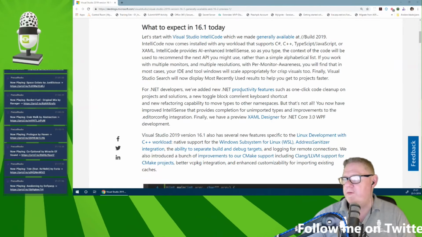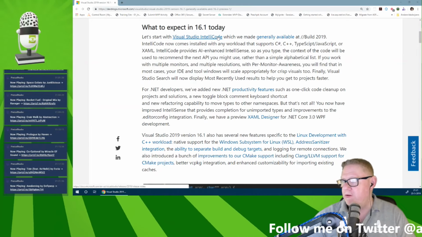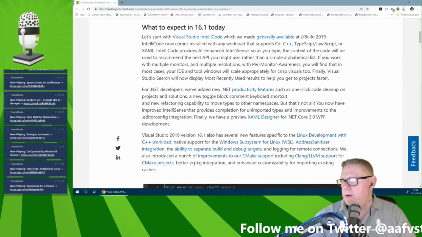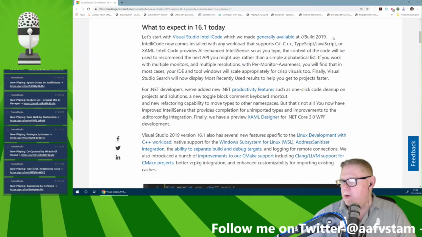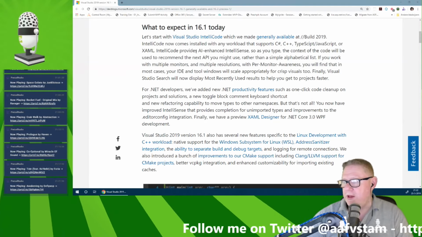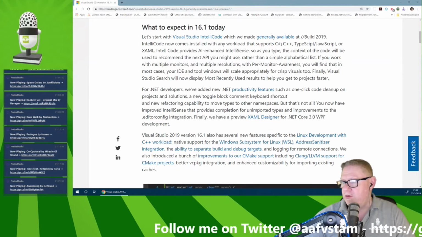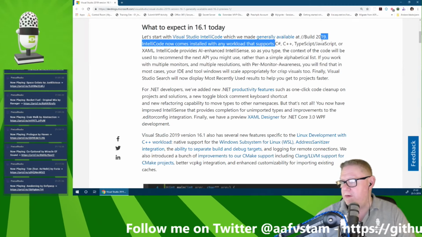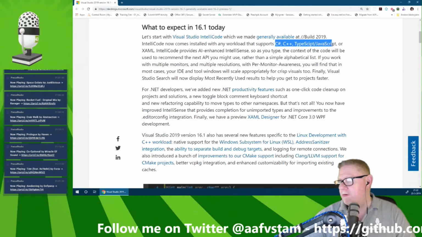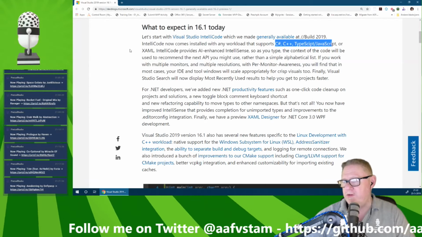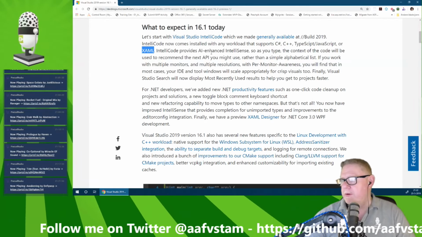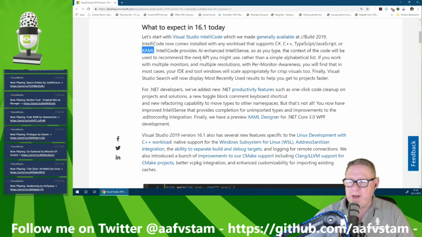Let's start with Visual Studio IntelliCode, which we made available in Build 2019. It now comes installed with any workload that supports C# and C++, TypeScript, JavaScript or XAML. Okay, so they now put it in the box.